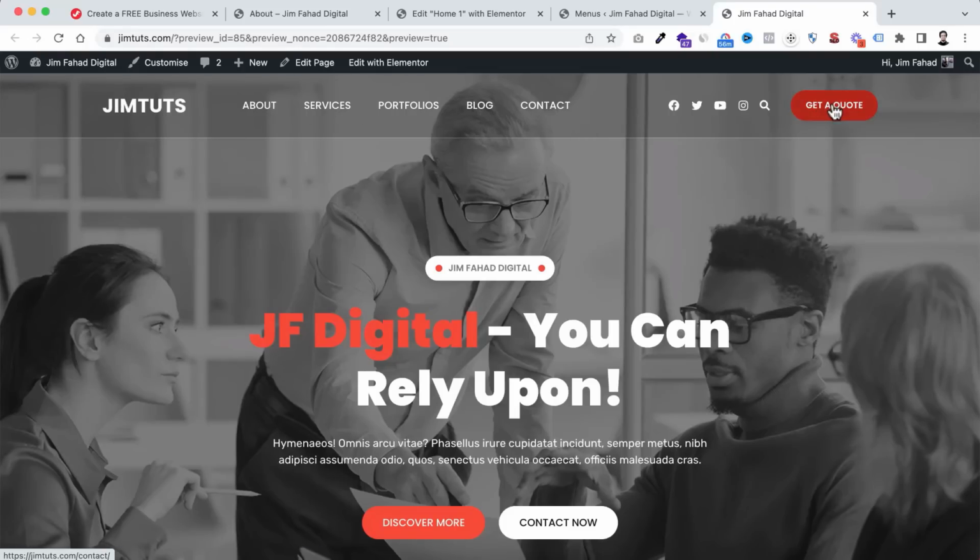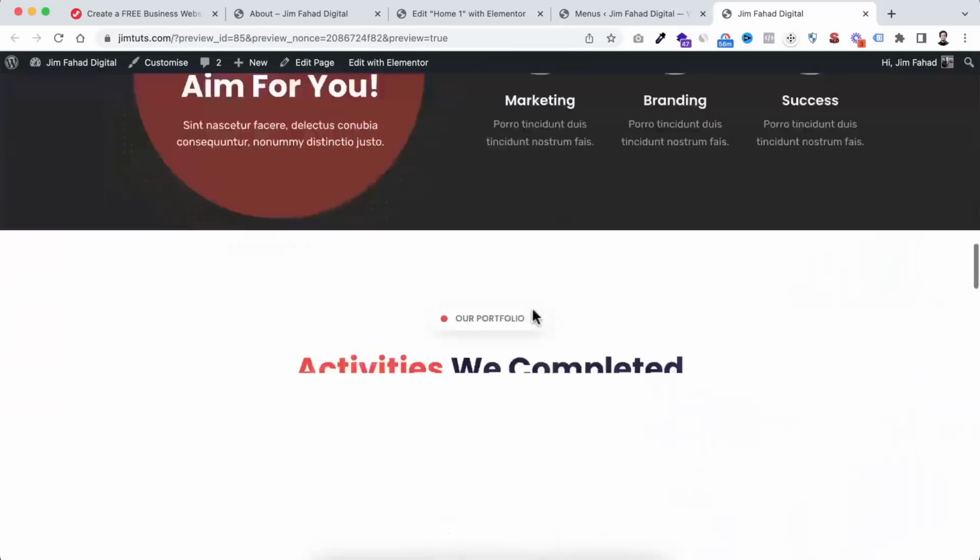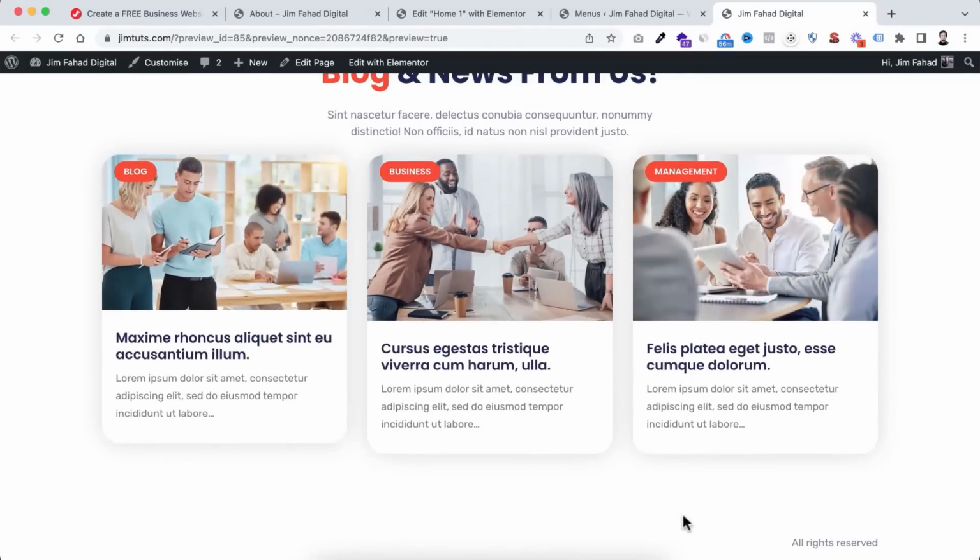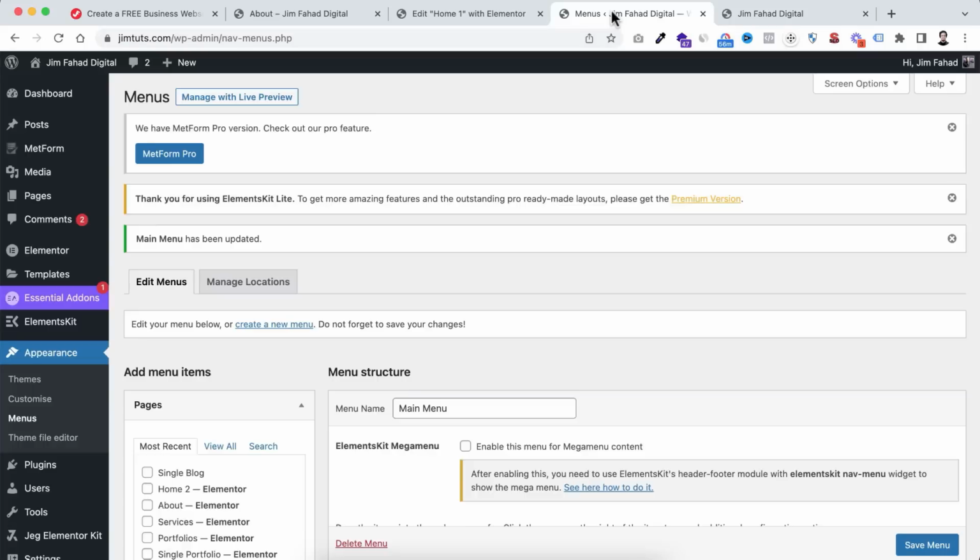Also if anyone clicks on this get a quote, they can go to the contact page. By the way, if you have another page, or if you want to create another dedicated page for your quotation, you can do that as well. Now let's have a look at how to create our beautiful footer. The same thing, just go to our WordPress dashboard.